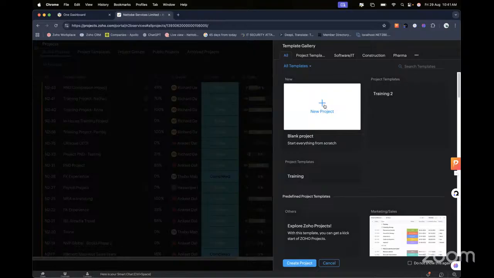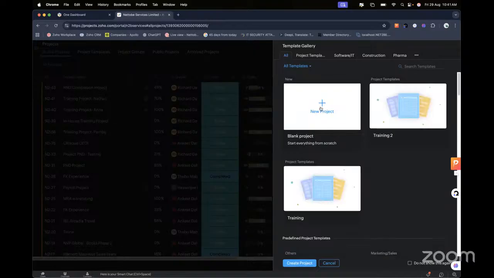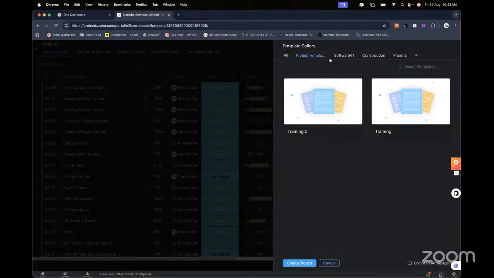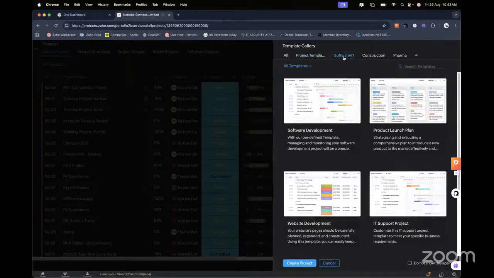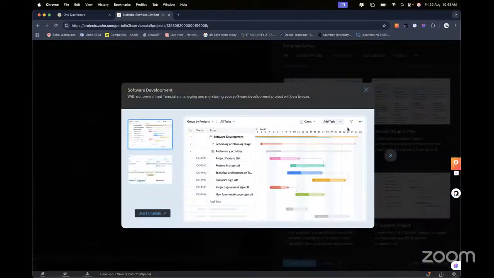Now, generally, Zoho has a lot of templates for different types of projects. So let's look at some of the templates. You can create your own templates. This was one that was created internally. Then these are the various templates that are in Zoho that you can easily choose. You can pick any of the templates and customize it for yourself.